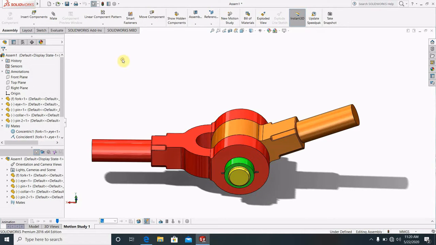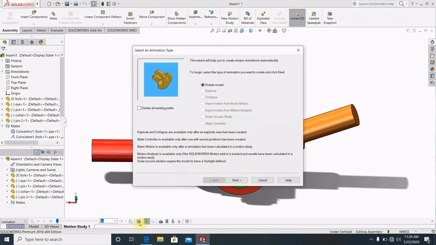So at first, I have made this assembly drawing. You have to go to the motion study. When you have made the motion study, go to this icon, the animation wizard. When you go to the animation wizard, you can see the rotate, explode and collapse options.